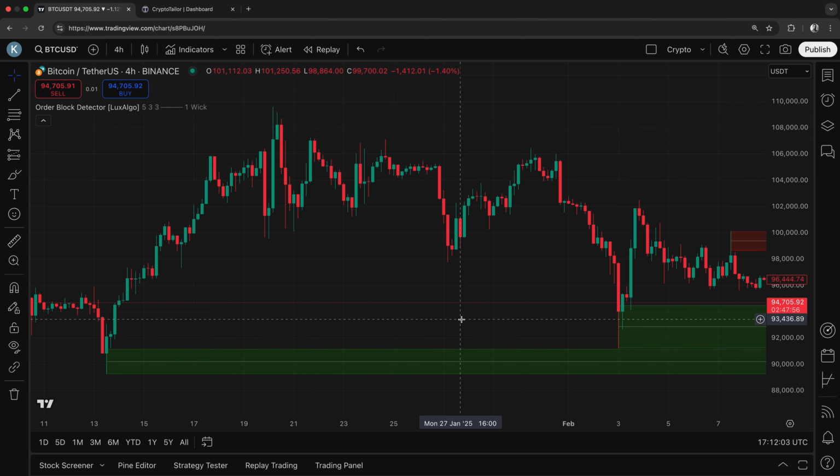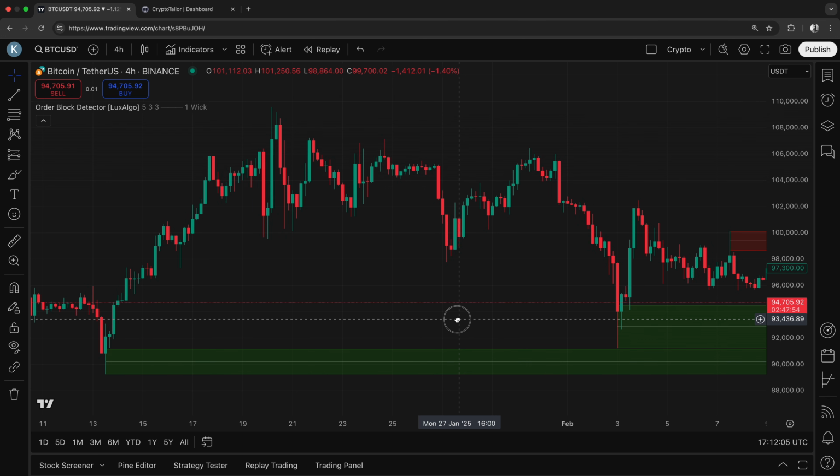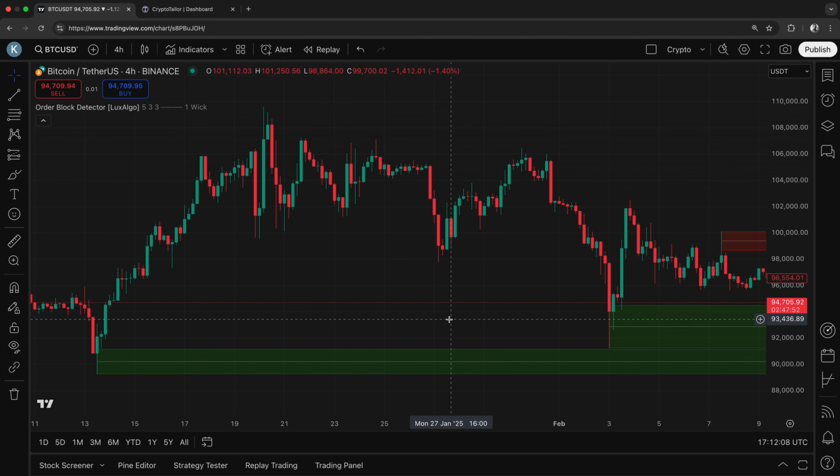Order blocks are the hidden battlegrounds of the market, where the biggest players, banks, institutions, and hedge funds, quietly place their massive orders. These zones aren't just random price levels. They're where smart money has made its move, leaving behind clues that retail traders can use to their advantage.